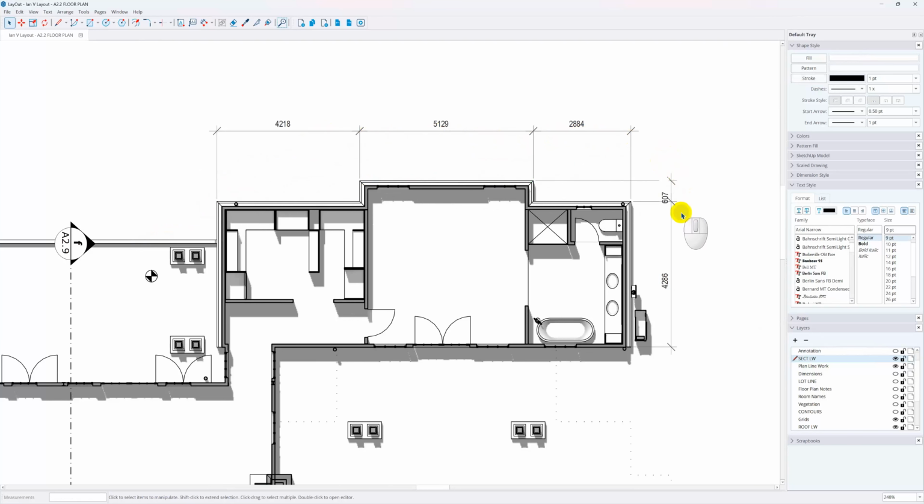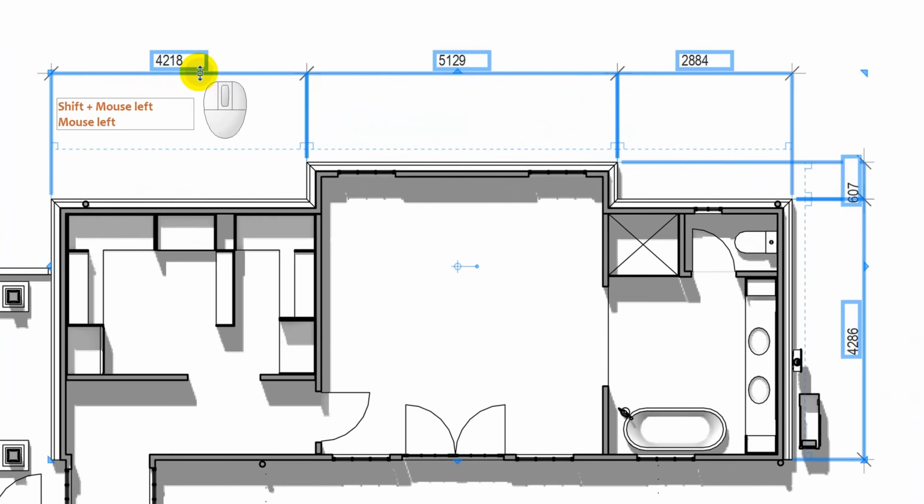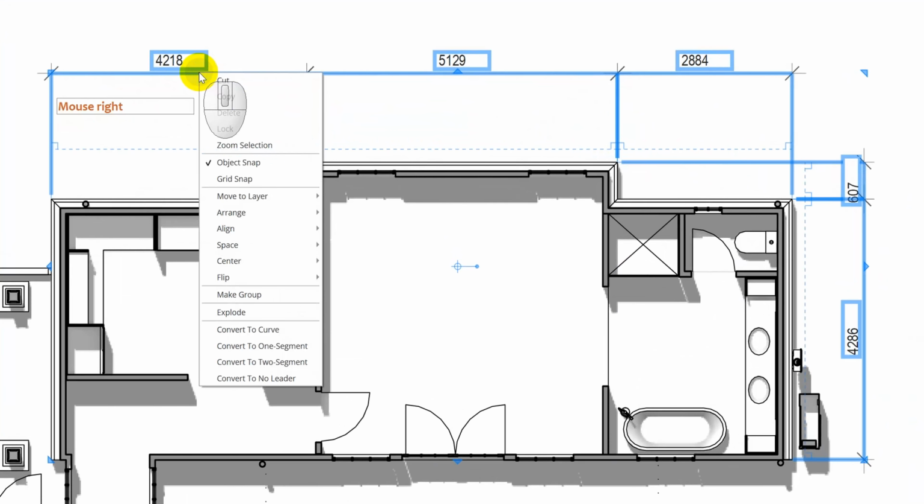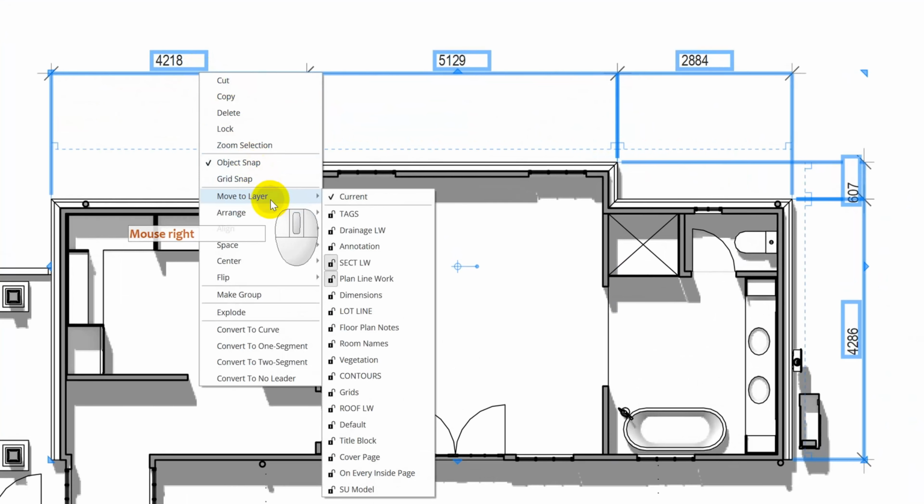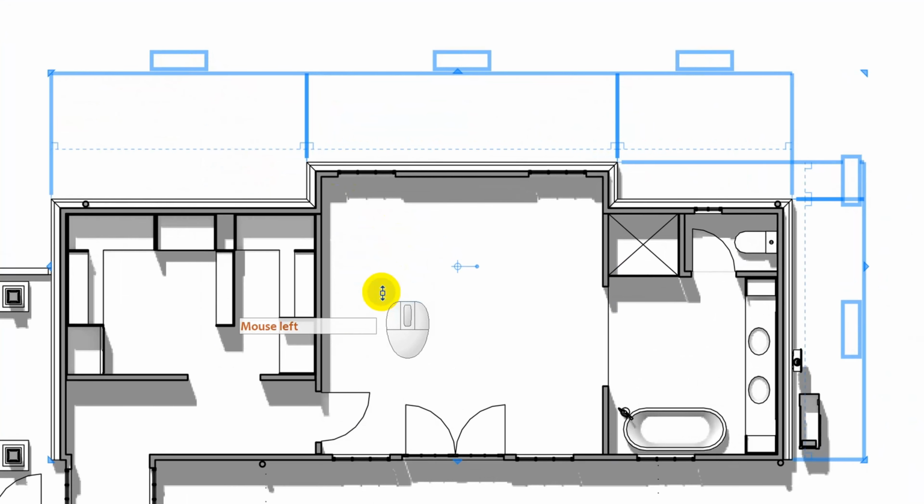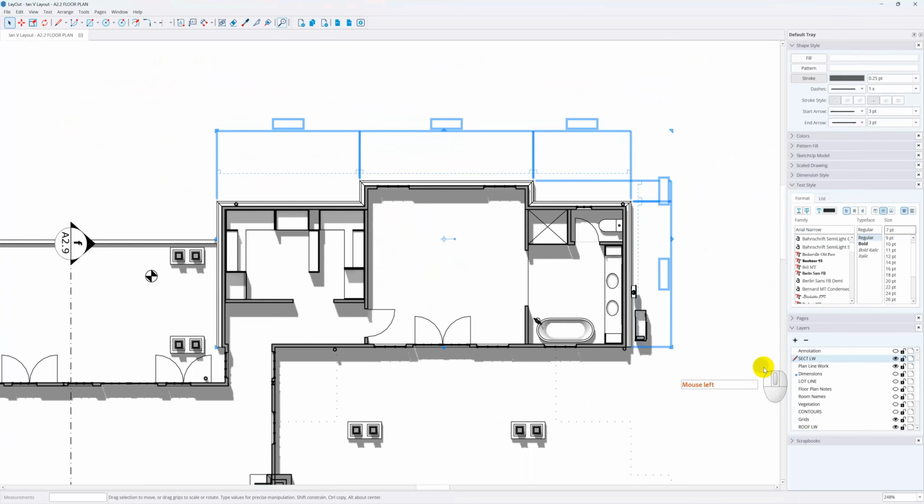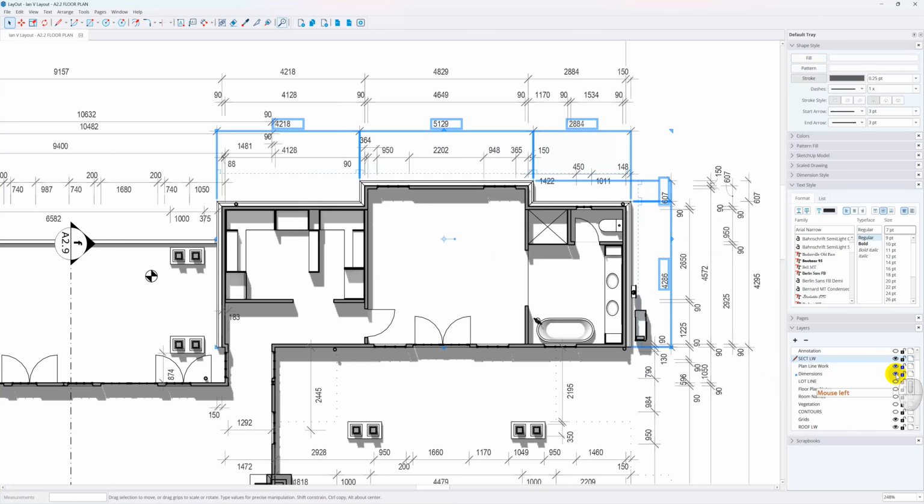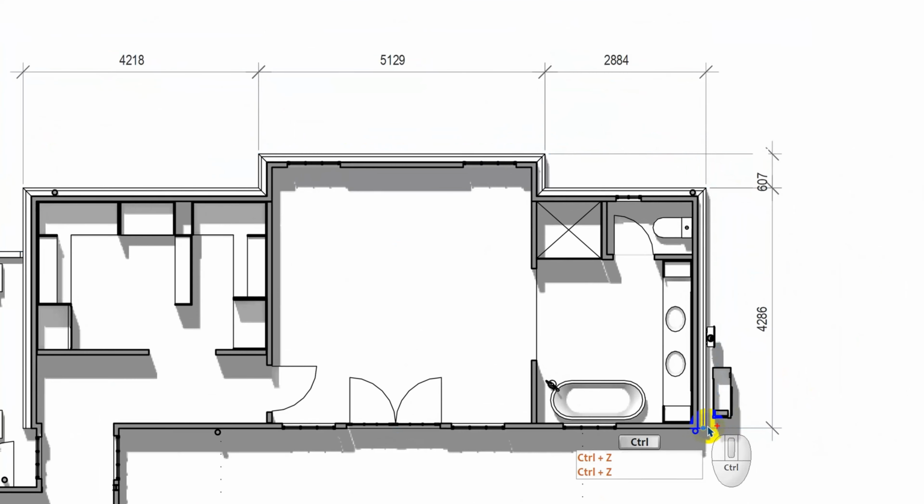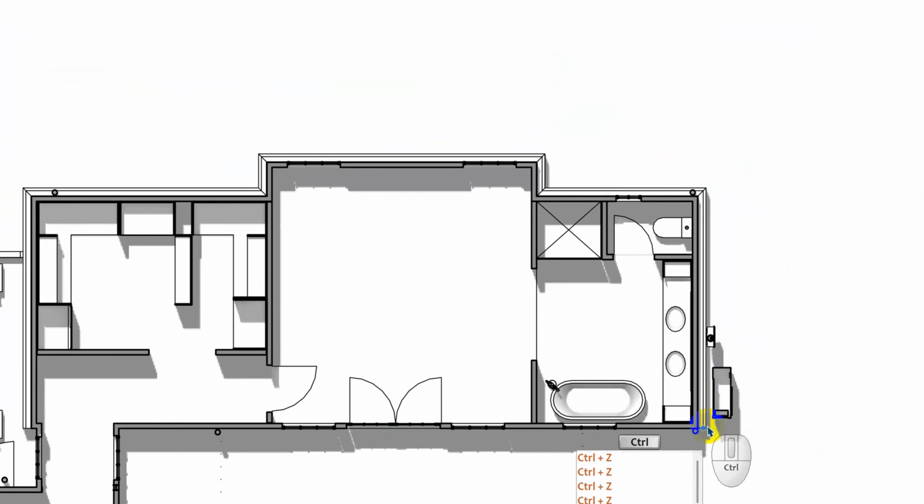Now, at the moment these dimensions are on the wrong layer. I can select them and then right click and choose Move to Layer and choose Dimensions, and therefore you'll notice it's now turned off. If I turn them on, my dimensions are now there. I can also go Control Z and undo. Control Z will undo. Alright, hope it helps.